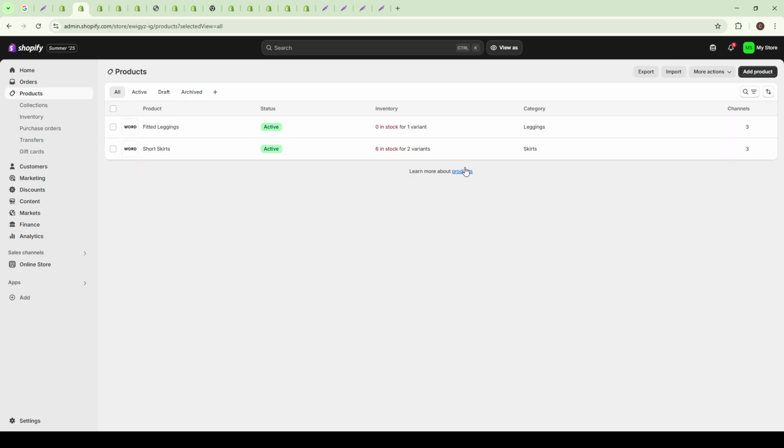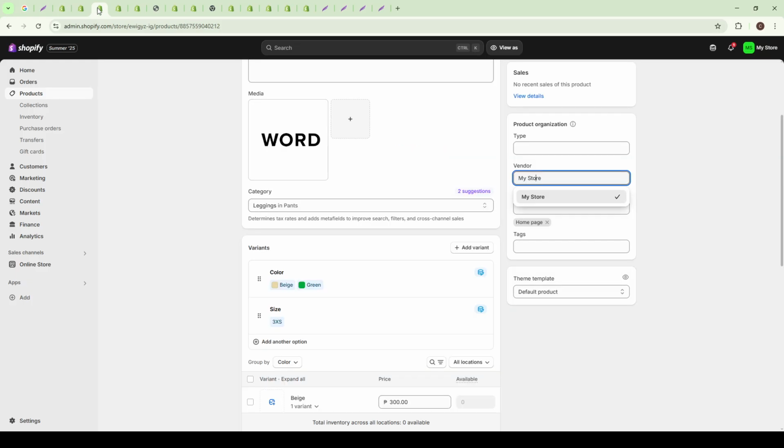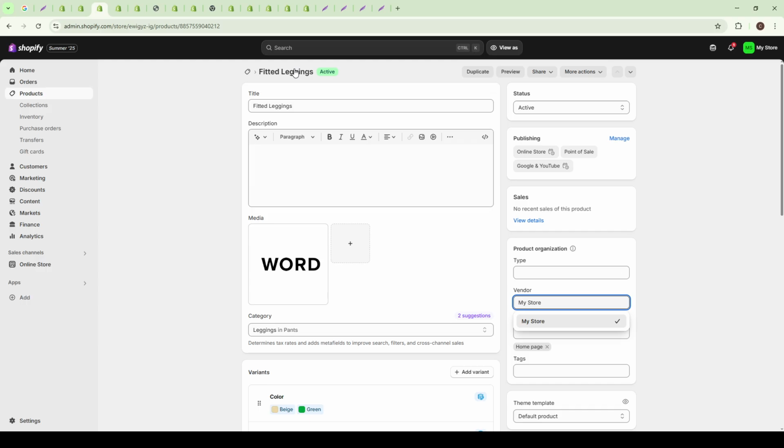Now that you're in the Products section, the next step is to locate the product for which you want to change the vendor name. Depending on the size of your inventory, you might need to scroll through a few pages, or you can make use of the search bar to quickly find the specific item by typing in the product name or SKU. Once you've identified the right product, click on it to open the Product Details page.